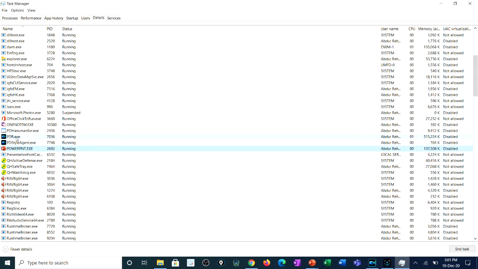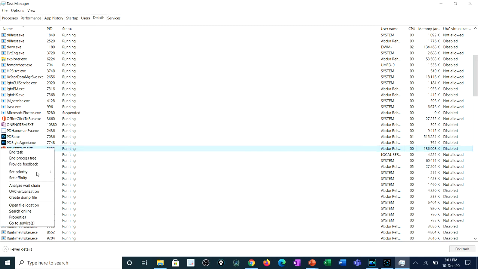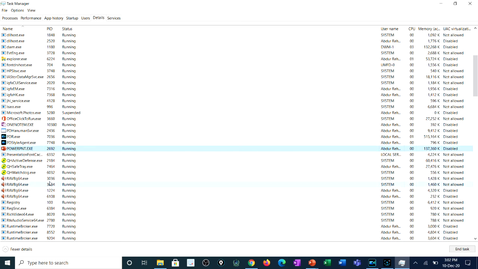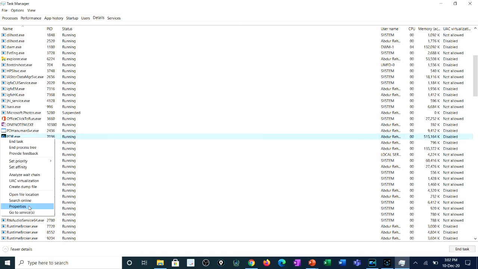The next important thing you can do, and this setting you have to do every time you work with this application: right click on the application and set the priority level to high. When you set the priority high, the program will work more smoothly, and hopefully it will not cause any hanging or crashing issues next time.